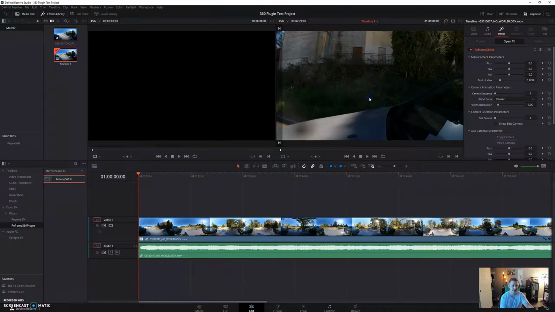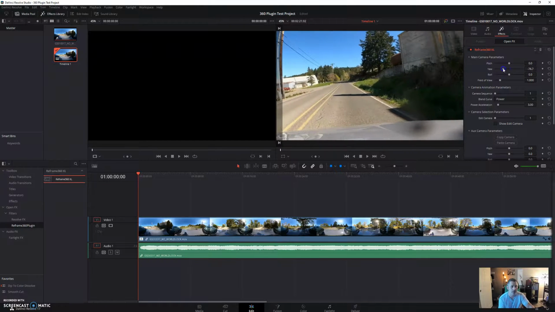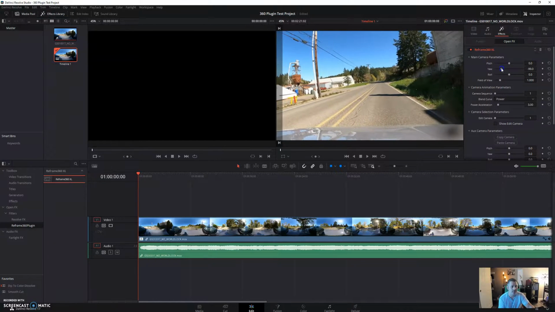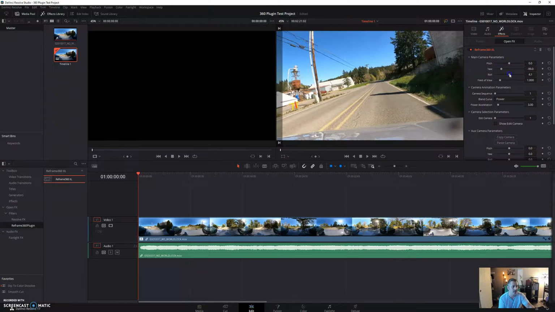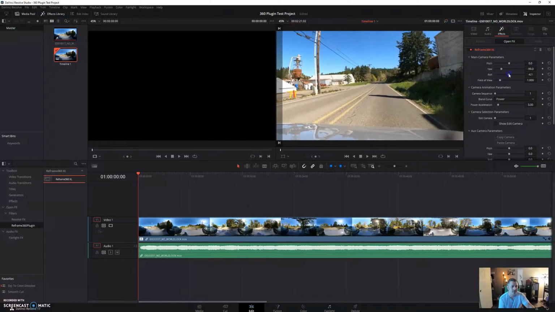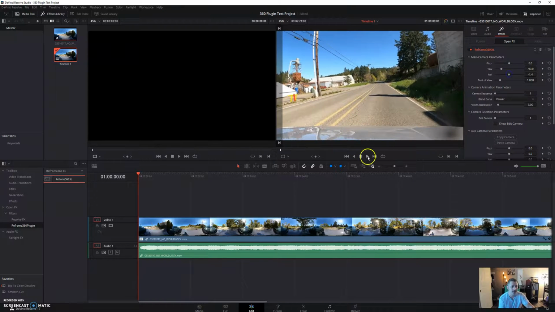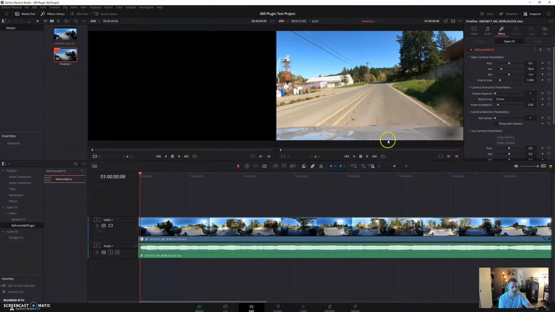Interestingly enough, this is the angle that I had chosen when I exported it with the GoPro player, and for whatever reason, it stuck here. So this thing must be reading metadata. Anyway, I want my video to look out the front, so I'm going to yaw it over a little bit. You can see my rotation is kind of wacky, so I'm going to roll it just a little bit. And what's really cool is you can do this while it's playing too.